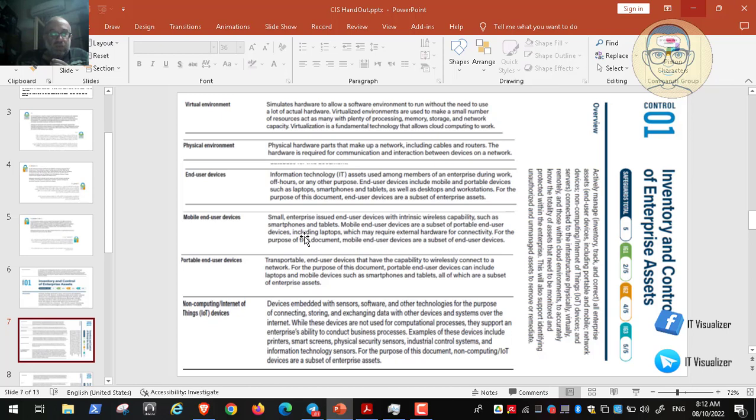So when I say portable devices, this means it could include mobile devices or laptops, something like this. So end user devices can be defined as fixed and portable devices. Portable devices can be mobile devices or laptops or tablets or something. Okay, so let's continue.